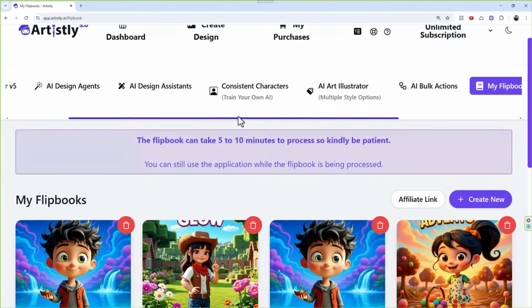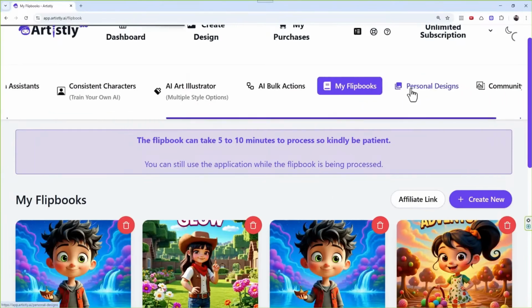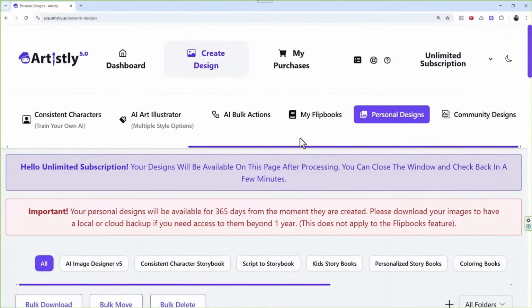Now let's see our creations, right? Because by this time they should be created by now. All right, let me just check it.